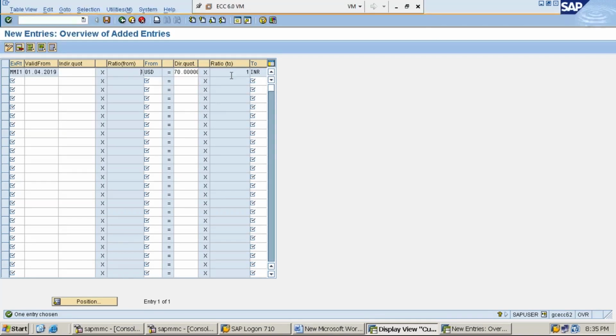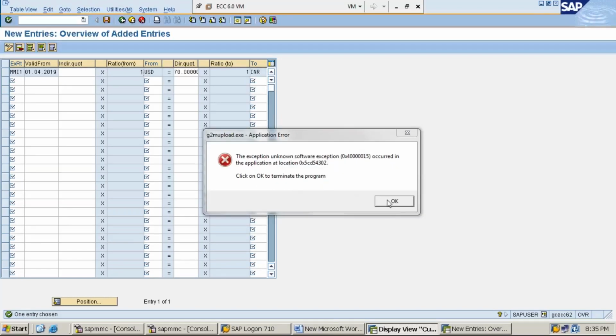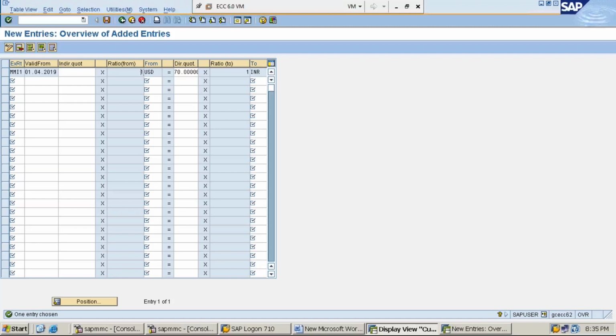Suppose we would have maintained 1 in the from column and 2 in the to column in the earlier step, then in the place of 1 it would have been 2, correct? Here the system will interpret that 1 US dollar is equal to 70 into 1 INR. That means 1 USD is equal to 70 Indian rupees. That is how the system will understand. Clear?